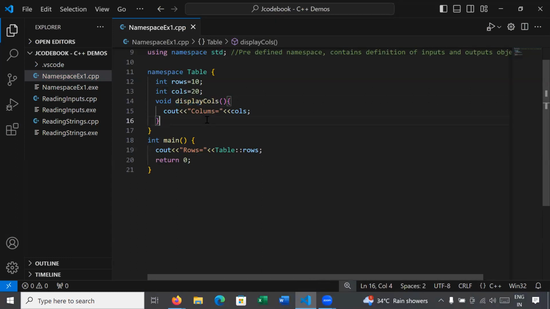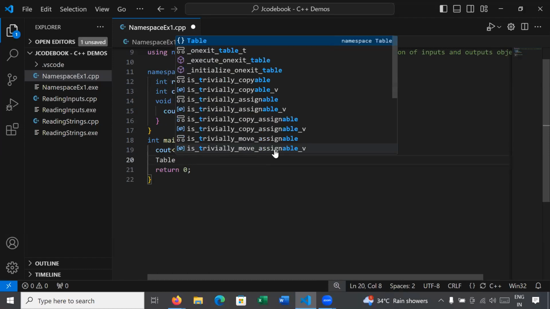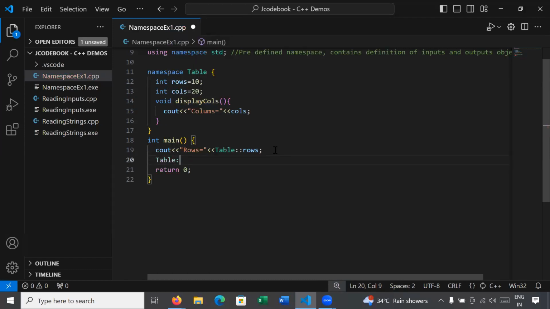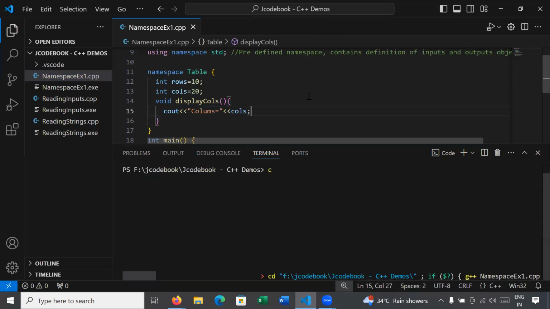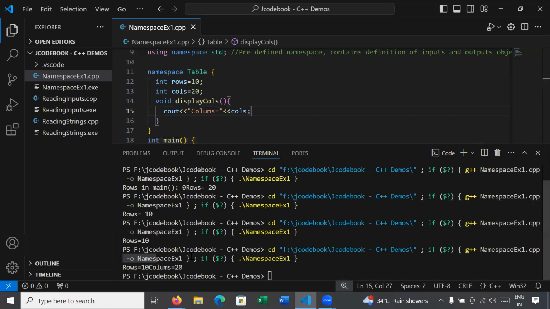So how to call this method? Simply, again you will use the name of the namespace and the scope resolution operator. Now you can see the method is also available, right? Now call display calls, or you can call this method. You will save your program and run it, and you can see the output of it. Rows equal 10, columns equal 20, right?